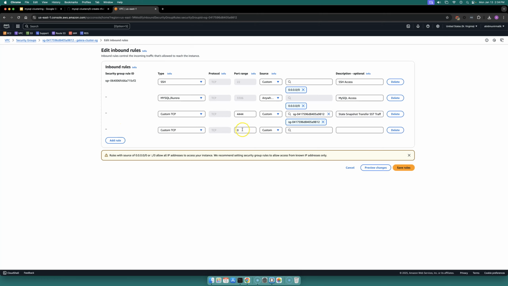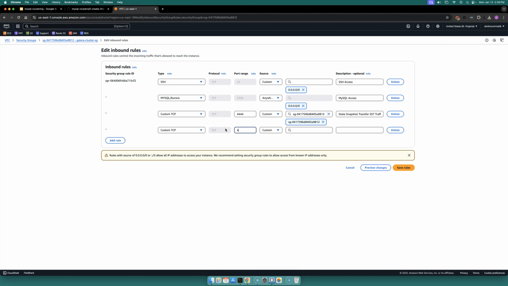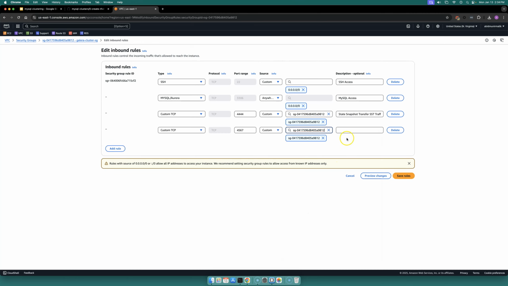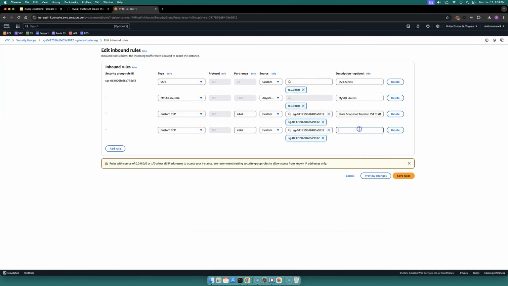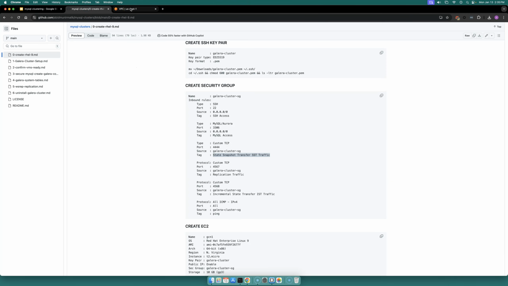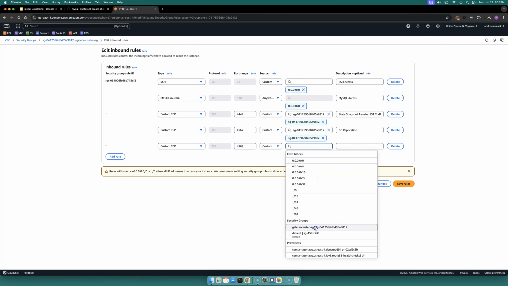Go ahead and create another one, and that will be 4567. Let's make it 4567, and that will also be coming from this security group, and this will be the replication. And then let's go 4568. So this is the Galera cluster replication, and let's create another one, and that will be 4568, right? 4568 is for the IST. Let me call this IST traffic.